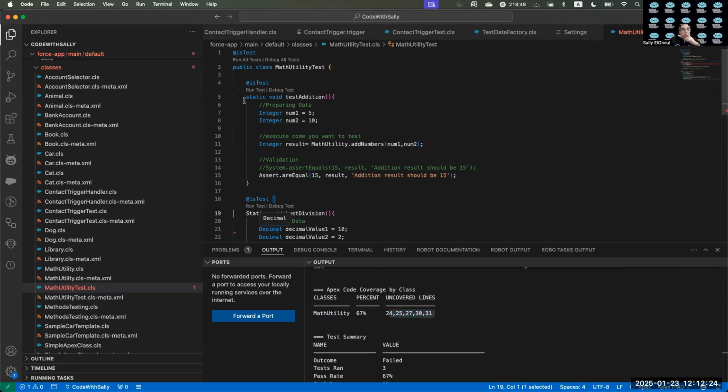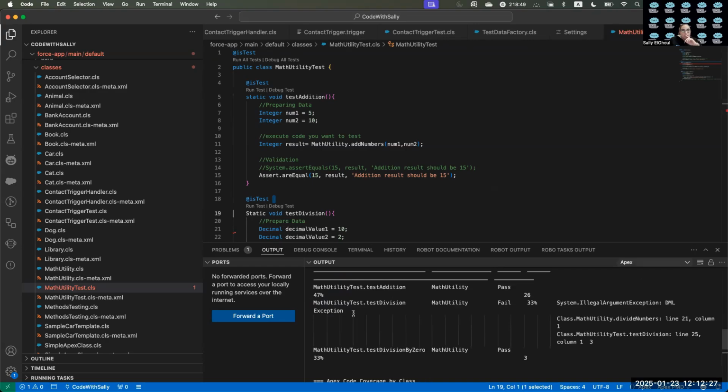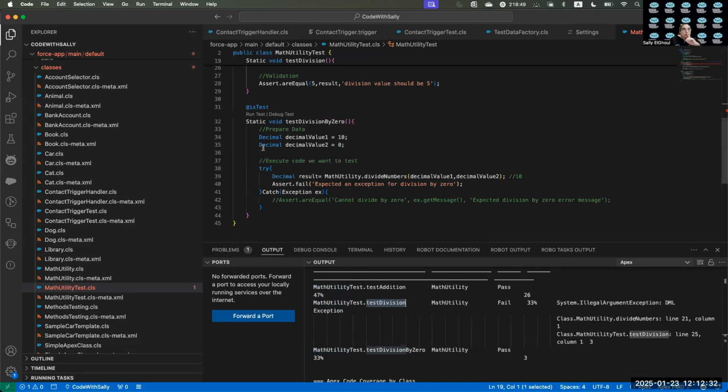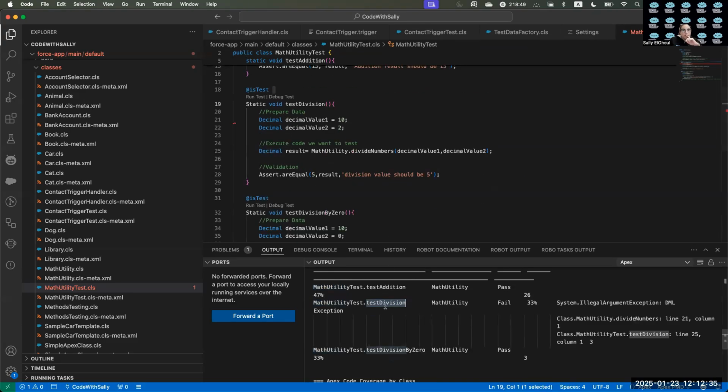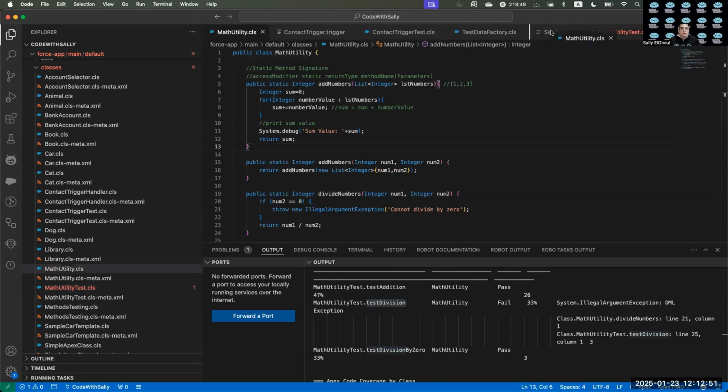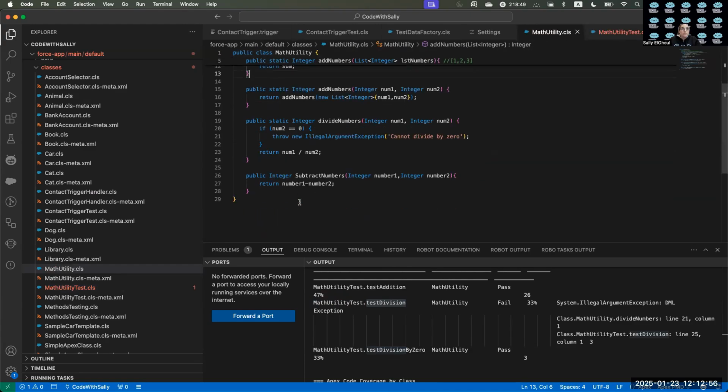Another thing you can do here, let's say, for example, this one fails. So testDivisionException. That's the one, sorry. testDivision is the one that is failing. So let me do here a breakpoint, and you can debug it. And I can go here to MathUtility. Let me close those, get this next to it. And I will have here divideNumbers. I will have a breakpoint here as well.